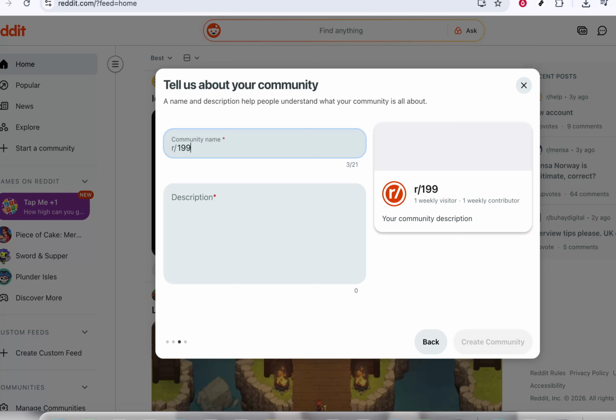Write a short, clear summary that tells visitors who the community is for and what kind of posts belong there. This helps new members understand the purpose right away.